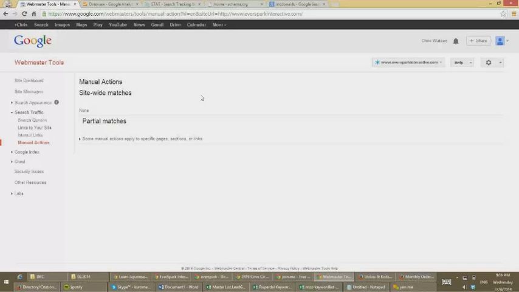But in the manual actions, this is where you can see that a person at Google has actually applied a penalty to your site of some kind. And this is when you have to do a reconsideration request in order to get it lifted. Some of them will get lifted without a reconsideration request, but if you want to push it along faster, you have to do a reconsideration request to get them lifted.